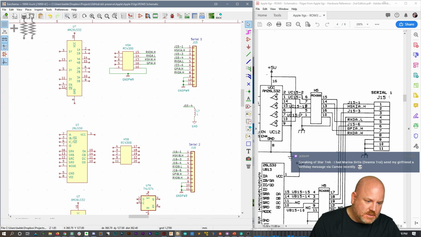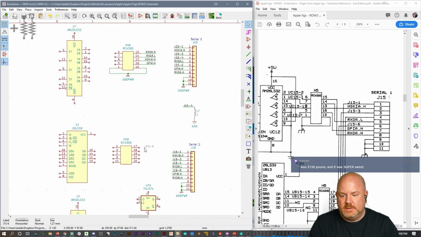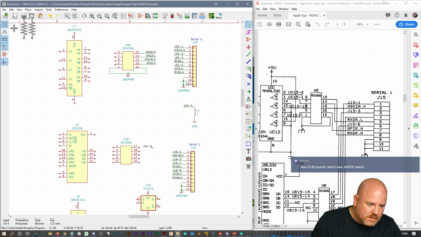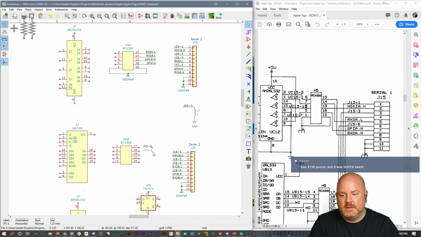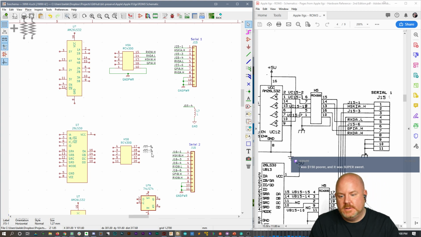All right, so 17 connects to this one. Oh. 18 is J15-3. And 19 is J15-1.